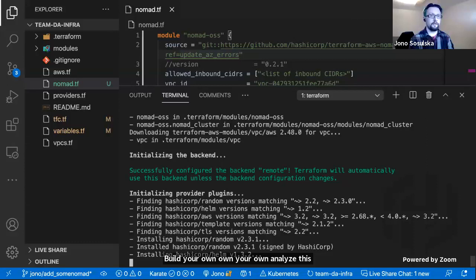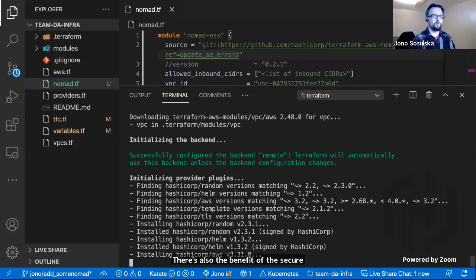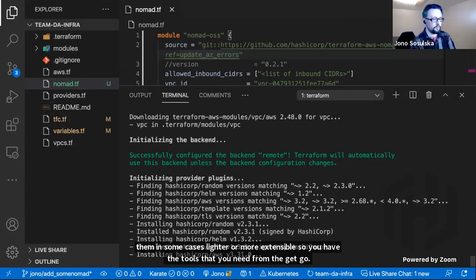This gives you granularity and control, as well as an opportunity to be familiar with Packer and what other runtimes you may need. There's also the benefit of the security aspect, where you can choose what goes into your AMIs and make them, in some cases, lighter or more extensible, so you have the tools that you need from the get-go. Jackie, do you have an opinion on using public AMIs versus building your own?